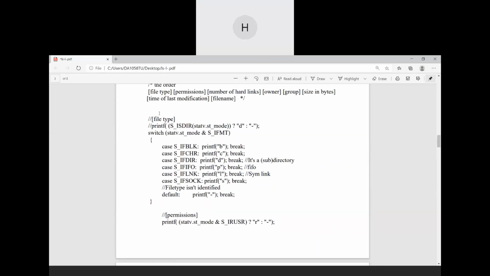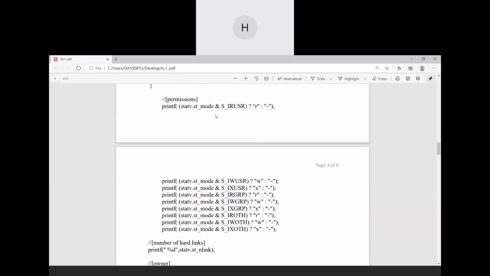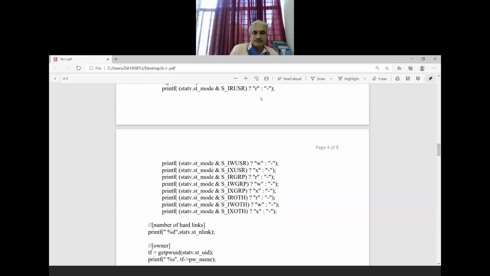This is the next in the order, the file permissions. So even here, the bits will be ANDed, and then accordingly the read, write, and execute, the RWX, will be printed, or the hyphen if it is not there. Like if it is 1, then these RWX accordingly.